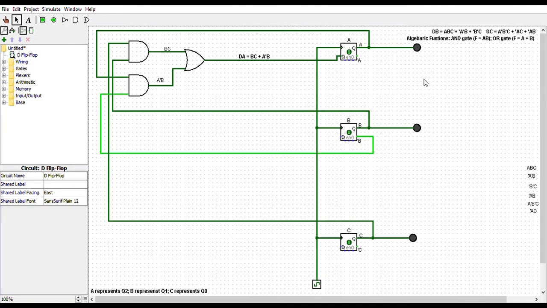Now let's do DB. DB is equal to A, B, C plus not A, not B plus not B, not C. This can be read as DB equals A and B and C, or not A and not B, or not B and not C. So for this we'll need 3 AND gates and 1 OR gate.